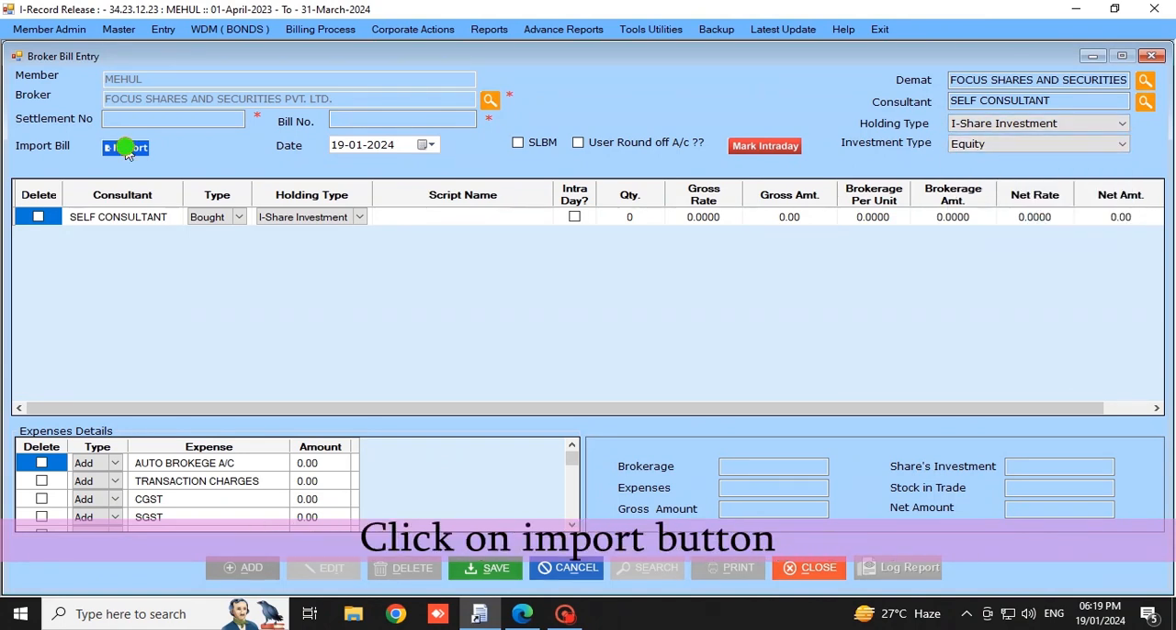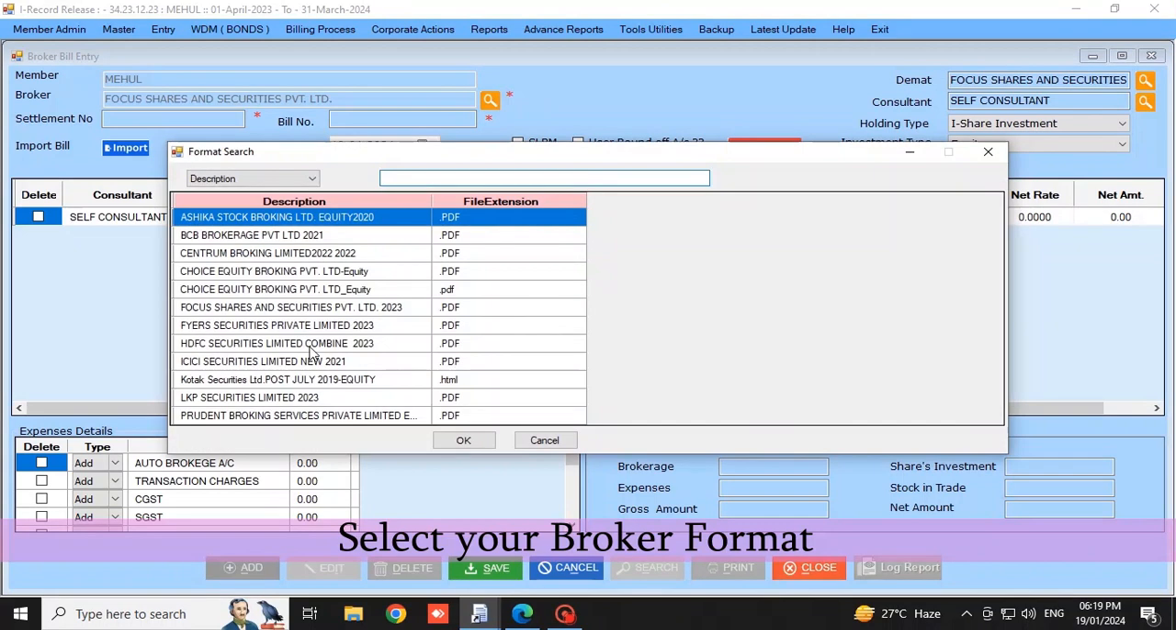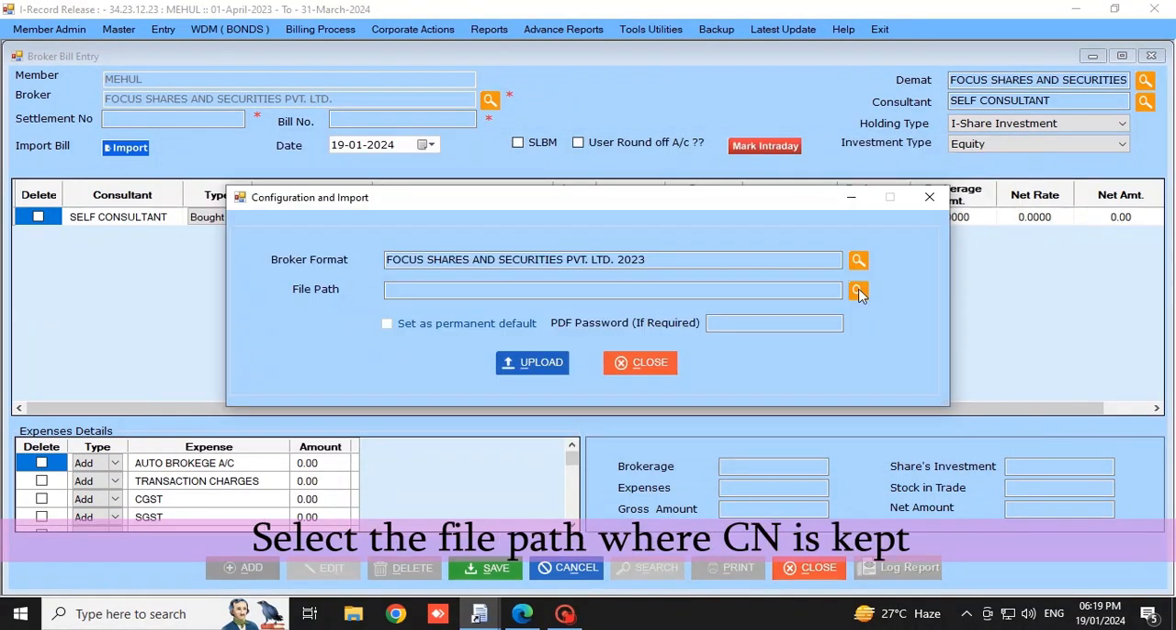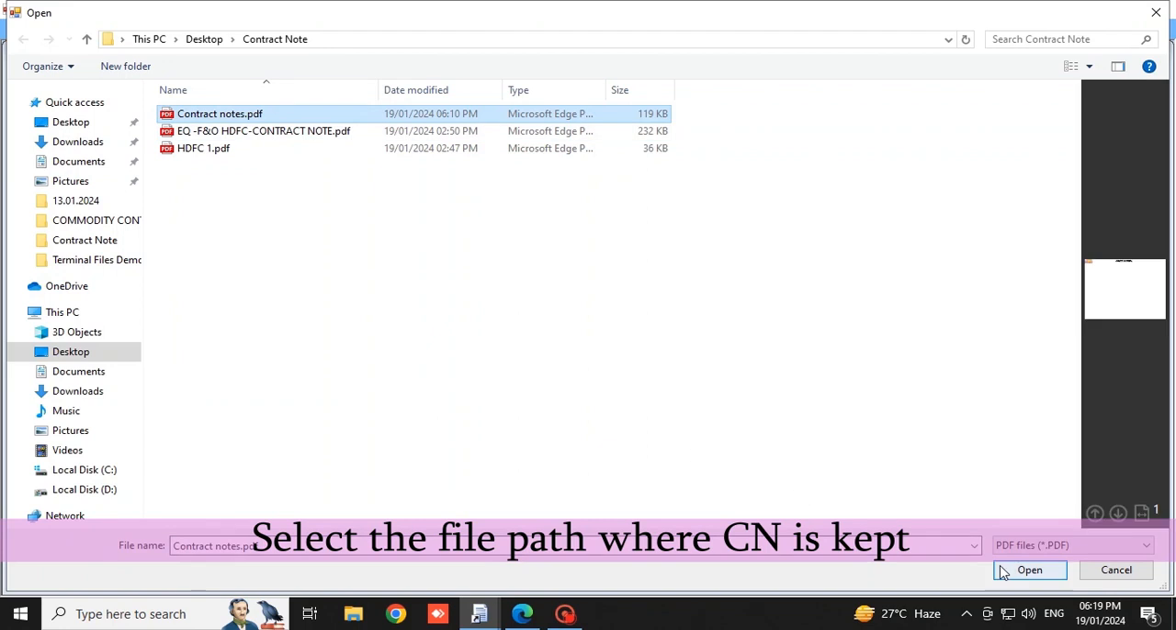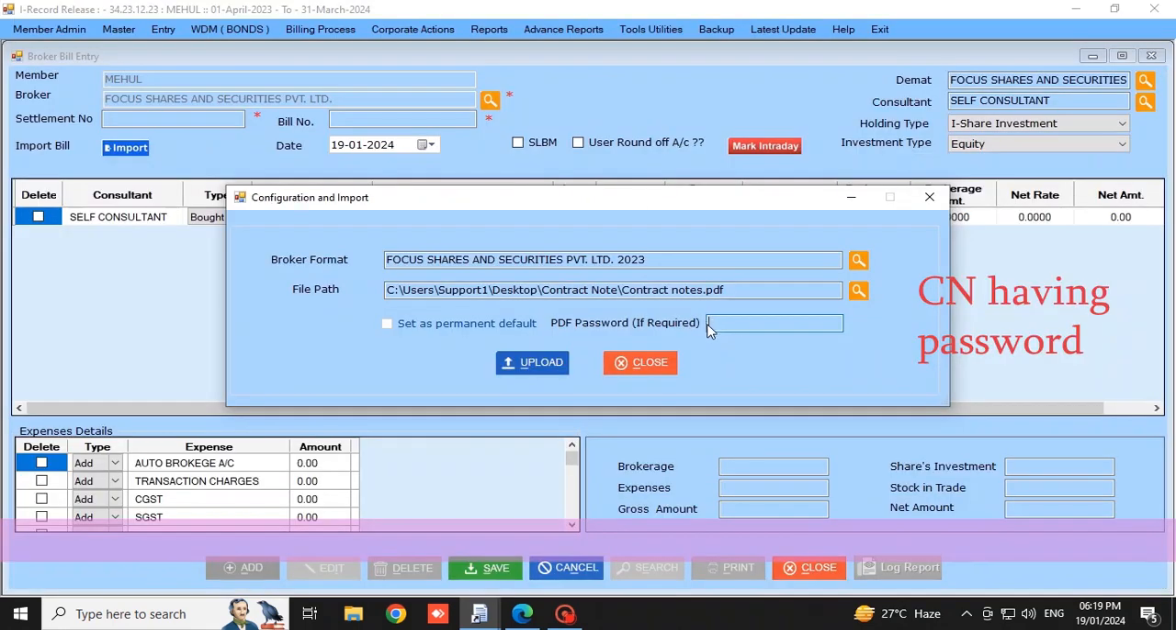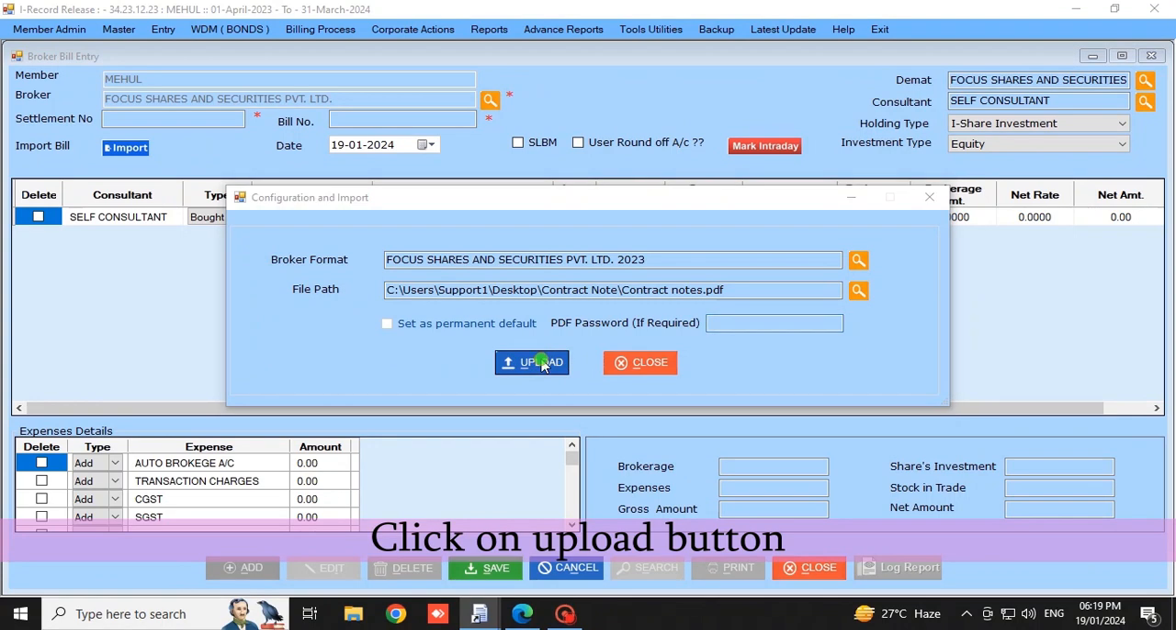Click on Import button. Select your broker format. Select the file path where contract note is kept. Contract note having password. Click on Upload button.